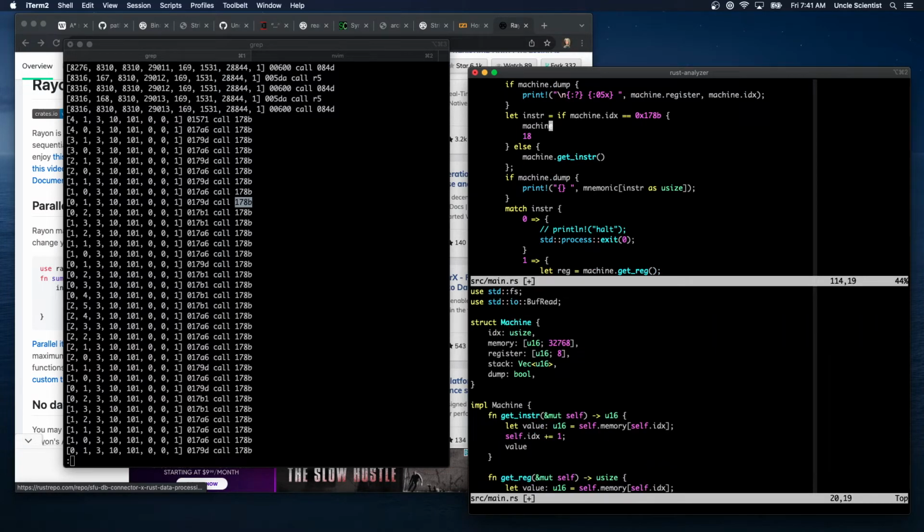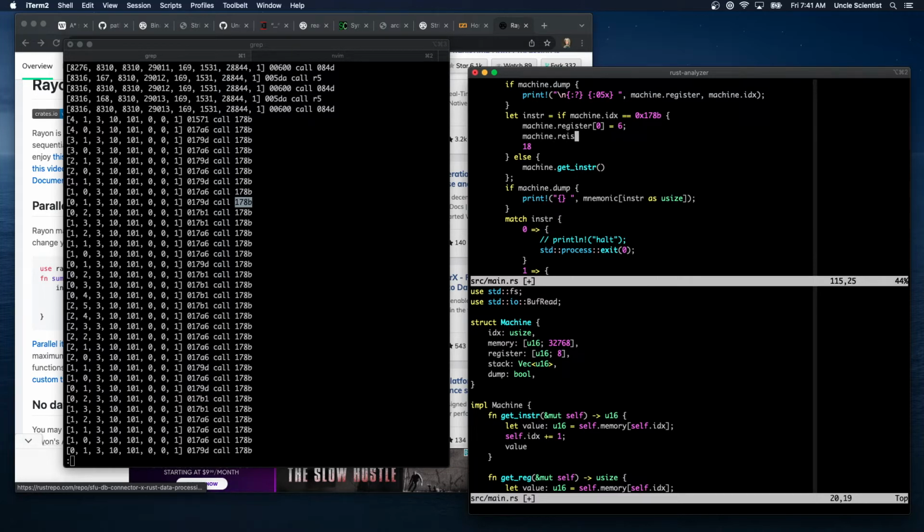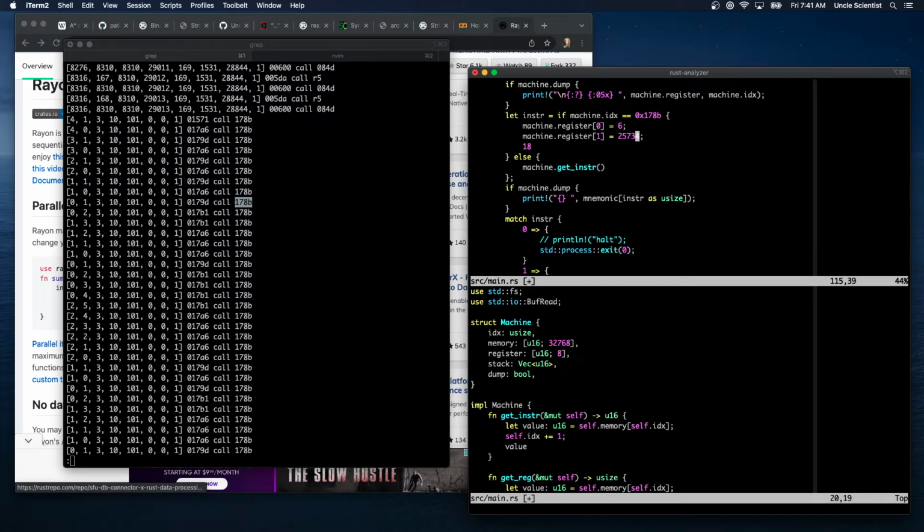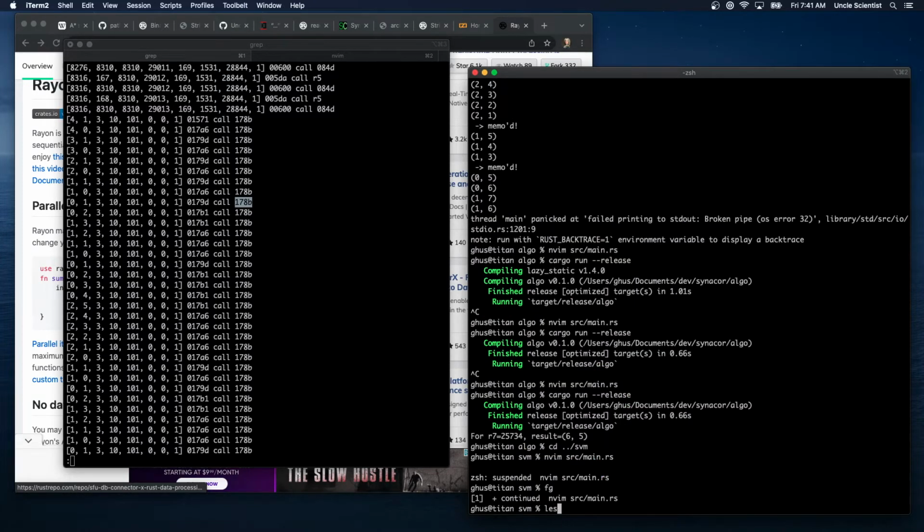I forgot the structure already. Register 0 to be 6, and machine register 1 to be, what was it? It was all prime numbers except for the last digit. It was like 27354 or something like that. 25734. Okay. And then we inject the return statement, and that should get us past that part, right? That checks. And we have our commands.